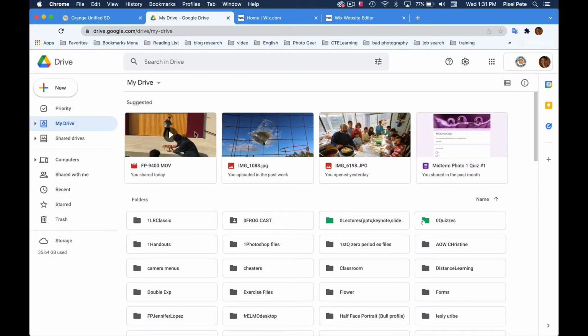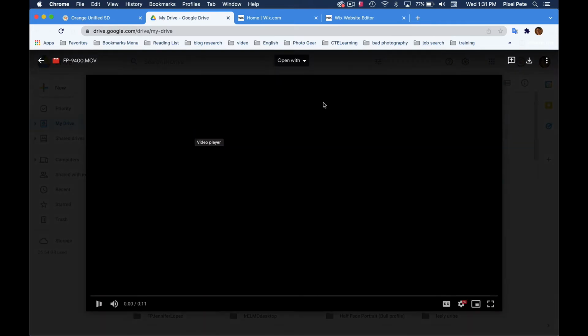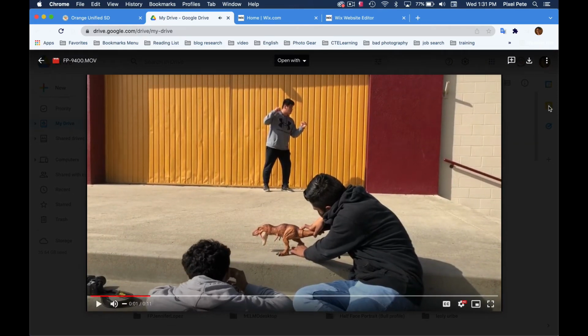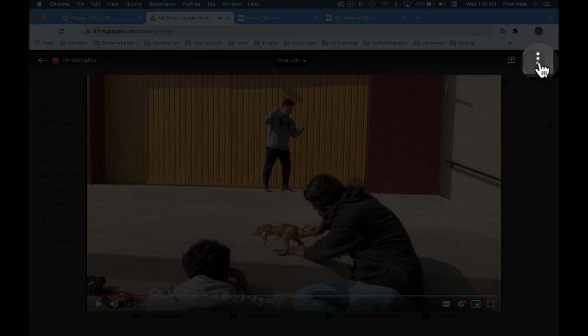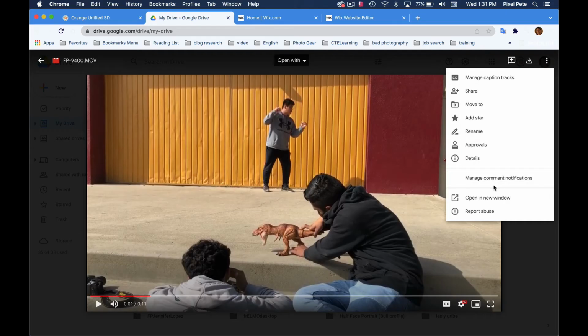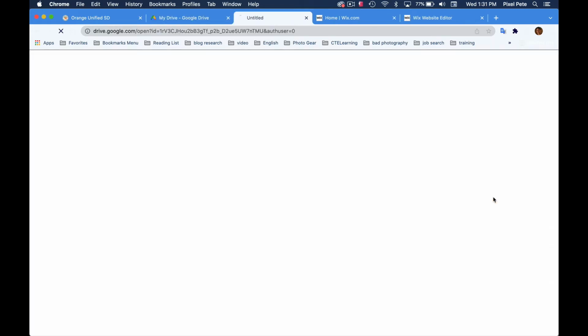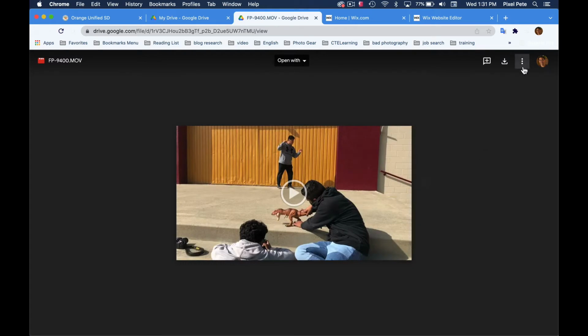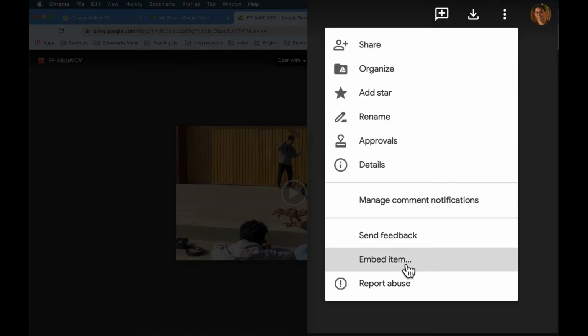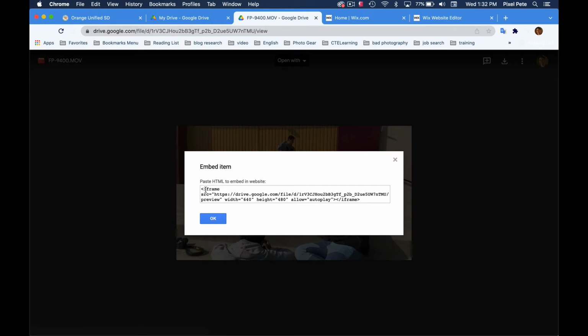Then go ahead and double click on the video and then go to the three dots up here for more actions. Click on that and choose open in new window. When you get that, you're going to go to the three dots again and click on it. And this time choose embed item. This is the HTML code that you want to copy.